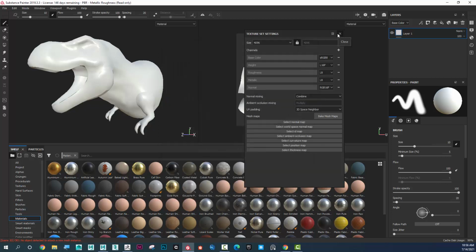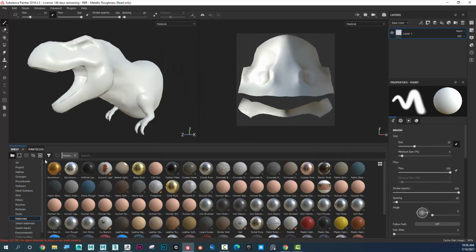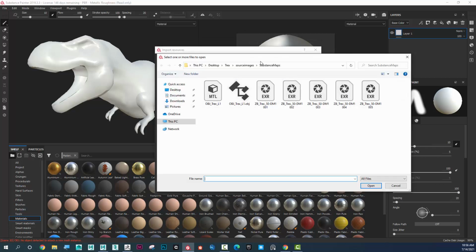So I'm going to go ahead and do that right now. Down here, I'm going to go to Import, Add Resource, and here they are, Substance Maps. This is my OBJ along with its material file. These are my 5 files that I'm going to bring in. I'm just going to bring in one at a time so I don't get confused. So I can see here's the first one, 1001.